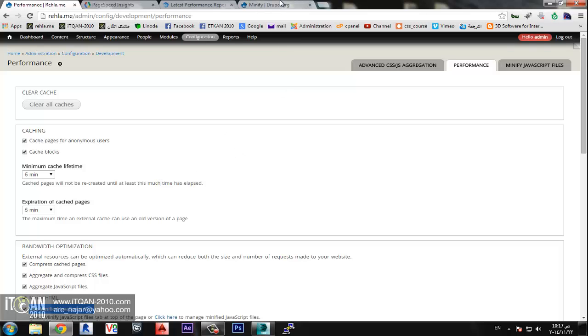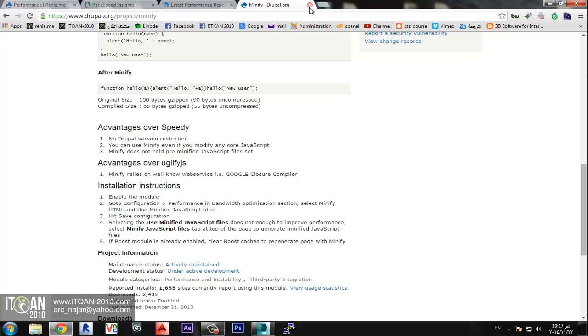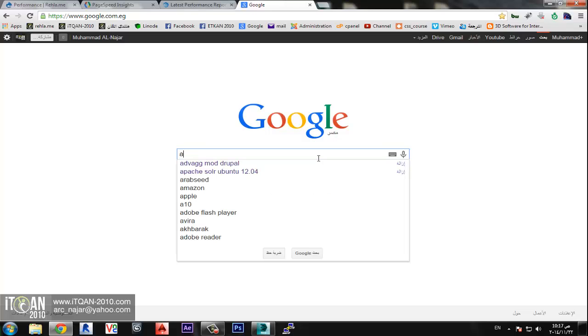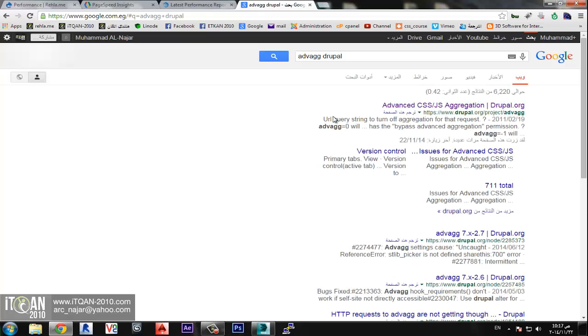The third thing, or maybe the fourth, after enabling the cache, is advanced aggregation. Advanced aggregation is a very helpful module also. Advanced aggregation Drupal. As you see, I'm searching for modules here. It's very fast, and faster than the Drupal site itself.